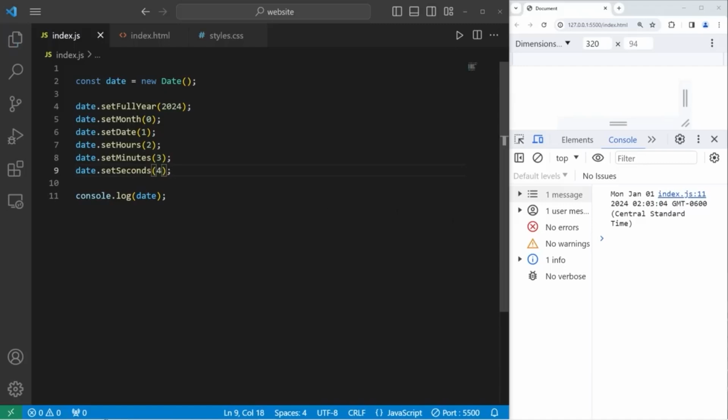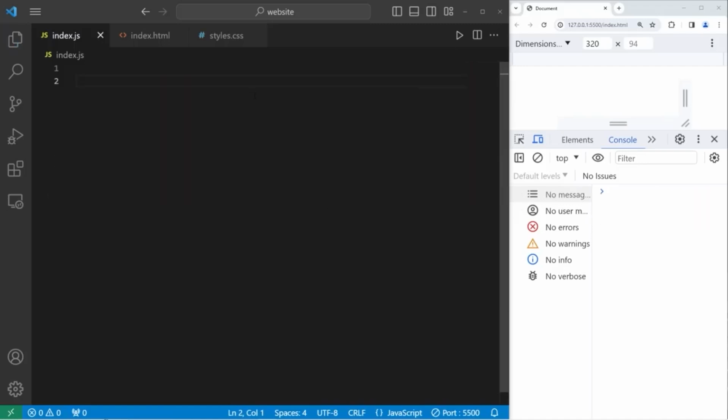4 seconds past the minute. You can even compare dates as well. Let's create 2 date objects. Const date1 equals a new date. I'll pass in a string representation of a date. We won't include the time though.